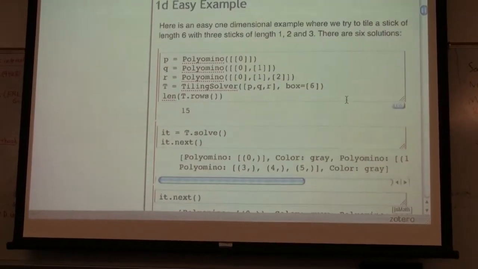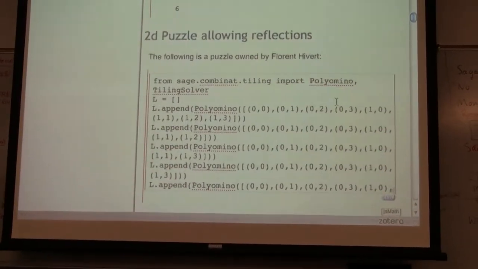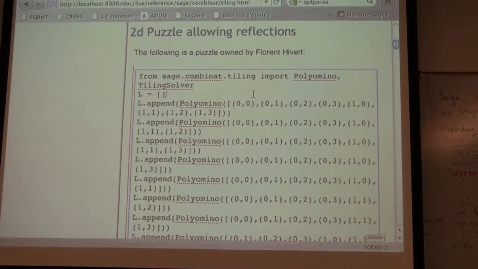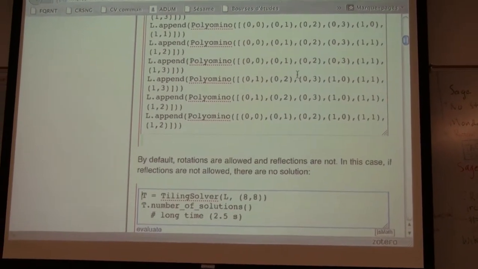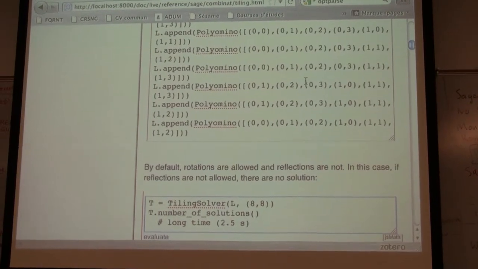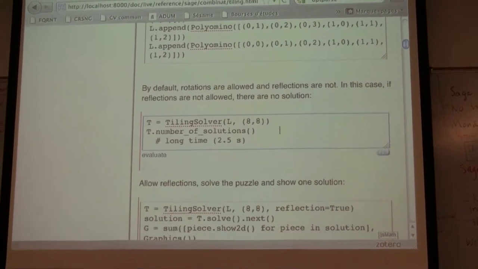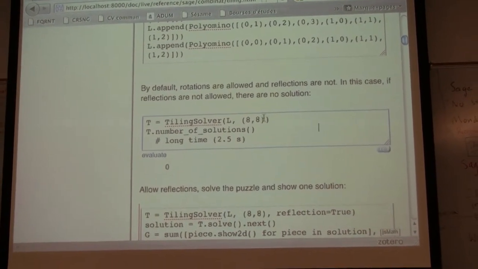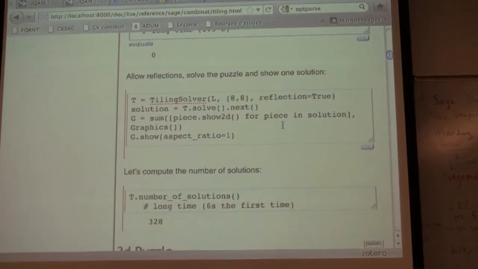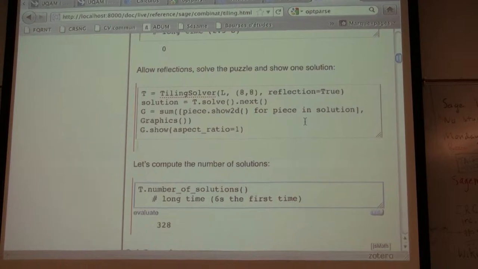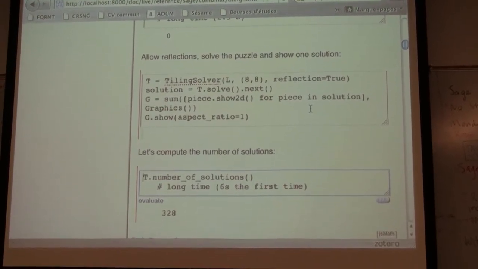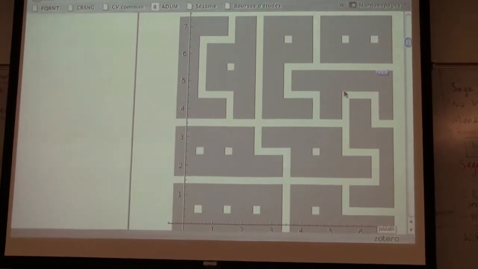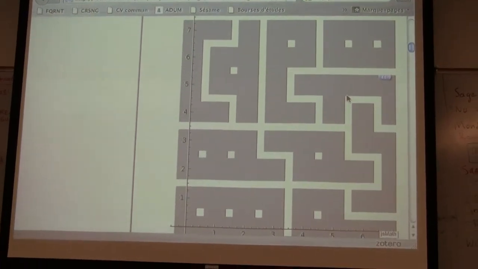So let's do this. This is not a good one. Yeah, this one. This is another puzzle from Florent Hivert. Here I didn't allow the reflection, so there is no solution. But if I allow the reflection, then I get, I hope it will work now. Yeah, now it works. This is in 2D. This is the solution. These were the pieces of this puzzle.